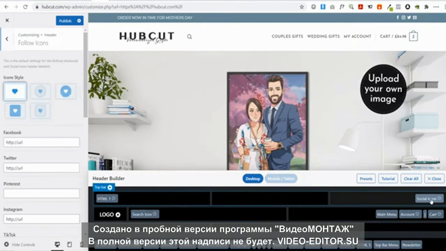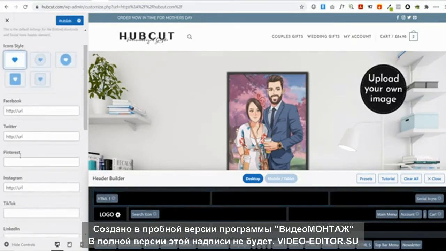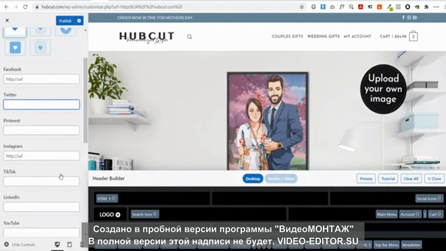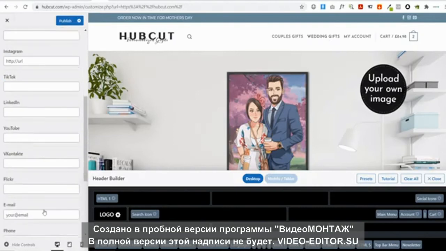Now if you want to change your social icons, you can add a link to your Facebook or to your Twitter or to your Instagram, to your Pinterest, wherever you want. If I just delete this URL here, you can see the little Twitter icon goes away. Once again, if you have a YouTube, you can add a link in there. If you want to add your email address in here, you can add in your email address.